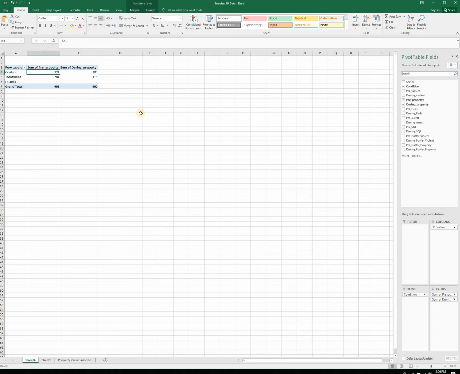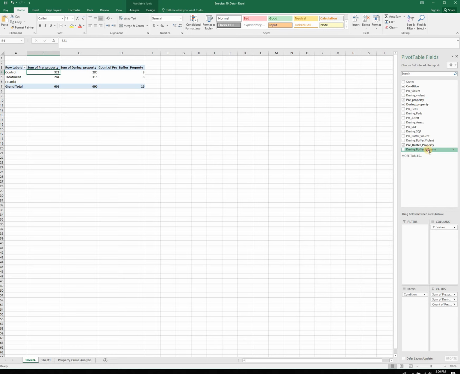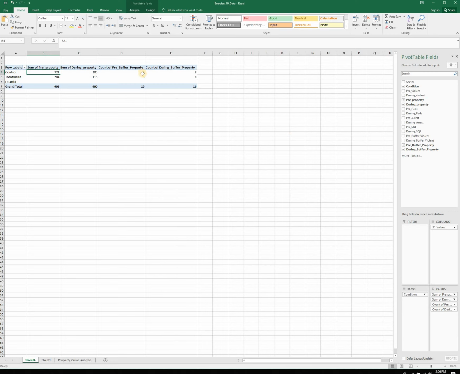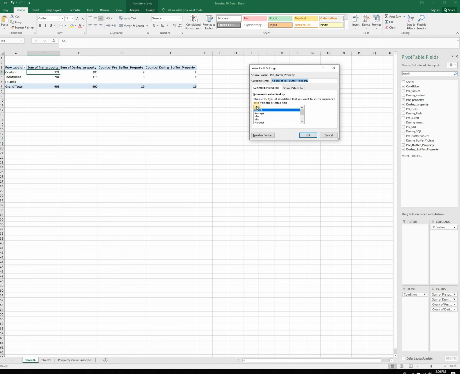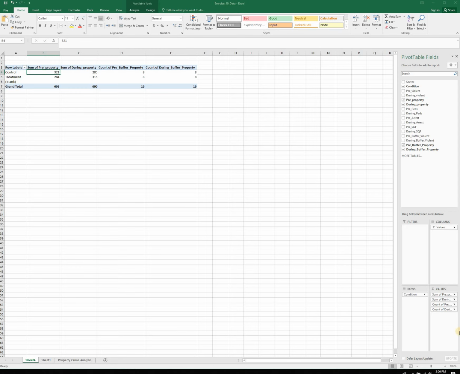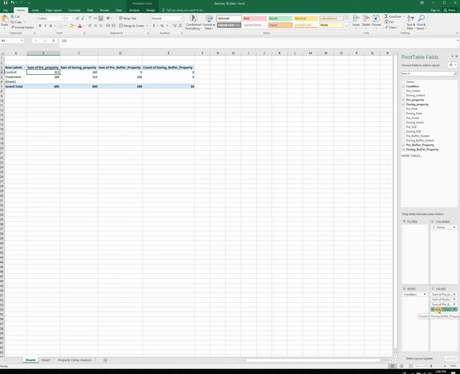Now I'm going to do the same thing for the buffer crimes. So we've got a pre-intervention buffer property crime, and I'm going to drop that in my values field. And we also have a during buffer property, and I'm going to drop that as well. Same thing happened here. We've got 8 popping up. All we have to do is go to value field settings and choose sum, click OK, and same thing with our last one.